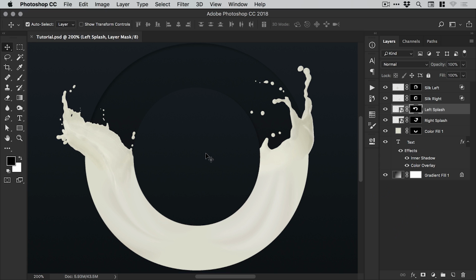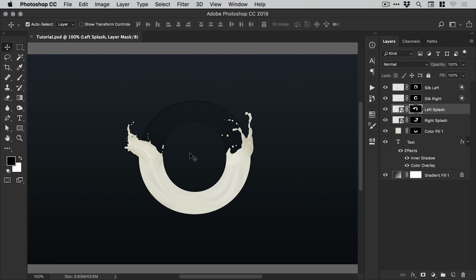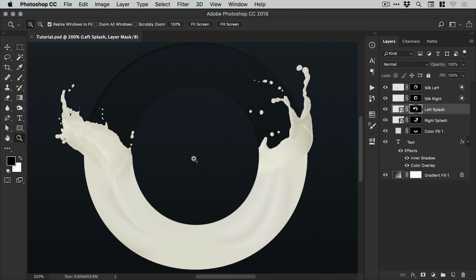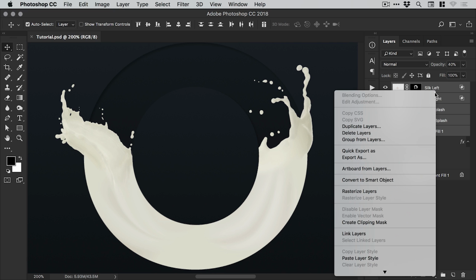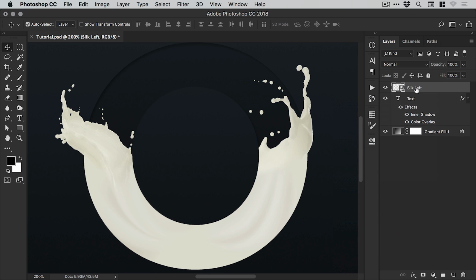So we've got our splash effect. It's coming together pretty well, I think. And the next thing we're going to do now is left click on the top layer. So our silk left, hold Shift and left click on this one here. So color fill. So it selects all of those and we're going to right click and convert these to a smart object. And we can then double click and give this a name. So we'll call it splash.